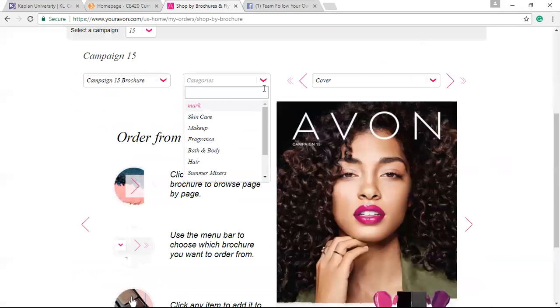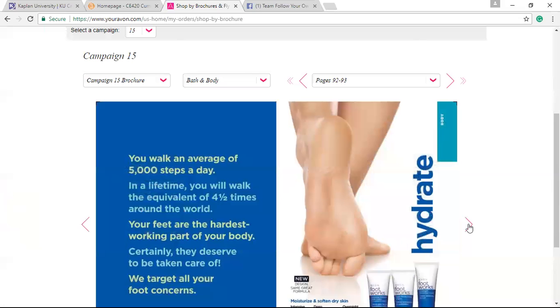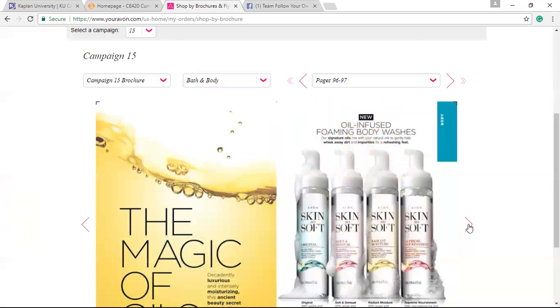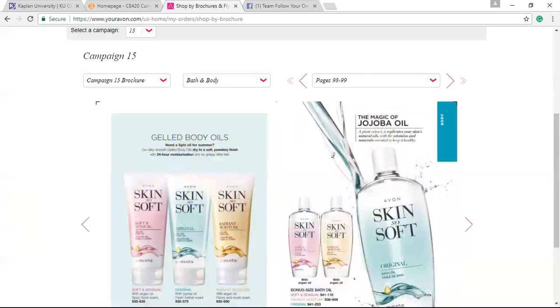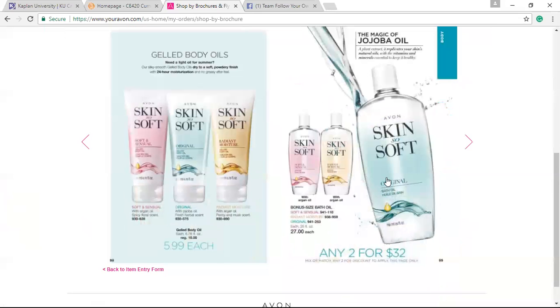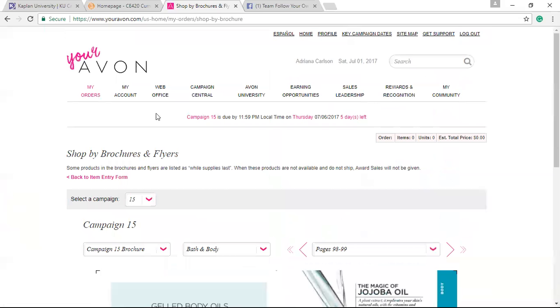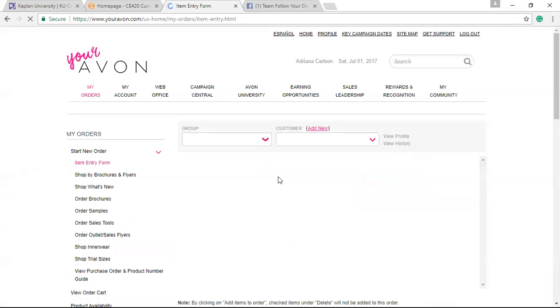So I might be able to go buy skincare or Bath and Body, which is actually where your Skin So Soft is going to be, and I can flip through here until I find the one that I need. And when I do, there's my bonus size, which we'll just do that, and I can put one there for it. Now, because I know this item number, if I want to shop by the item number, I can go back to my order entry form and I can put in the item number through here.